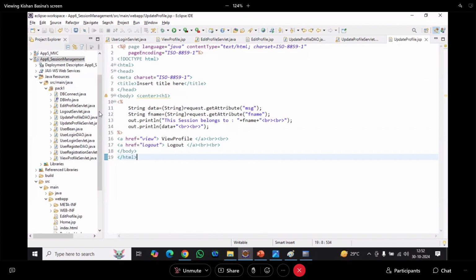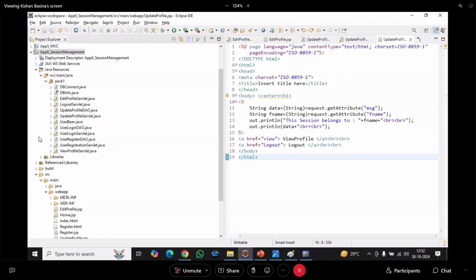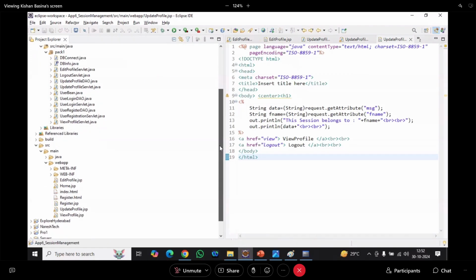So totally, guys, up to now, how many Java files and HTML pages? Please check this. Eyes on the board. 1, 2, 3, 4, 5, 6, 7, 8, 9, 10, 11, 12 Java files. 1, 2, 3, 4, 5, 6, 7. 12 plus 7, totally 19 coding files we have written for one concept, session management.